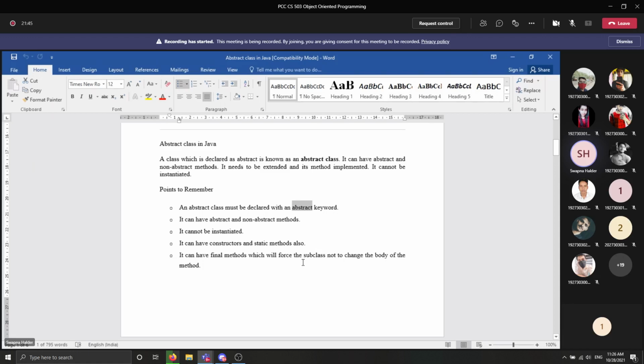And the last point that you need to remember: it can have final methods, which will force the subclass not to change the body of the method. That means the class may have a method that is defined as final. And if you define a method as final, we know that this final method cannot be changed. So this part we will check in a later section.